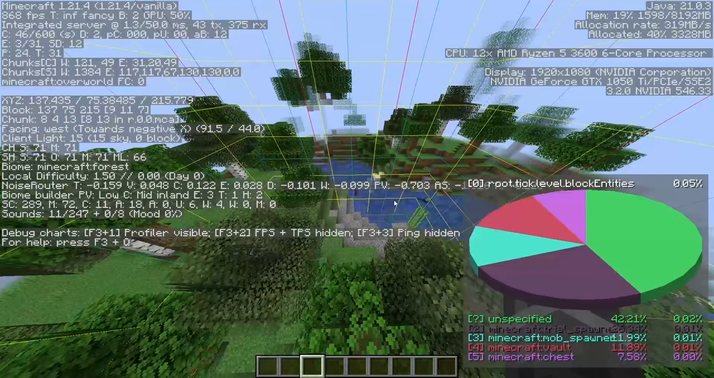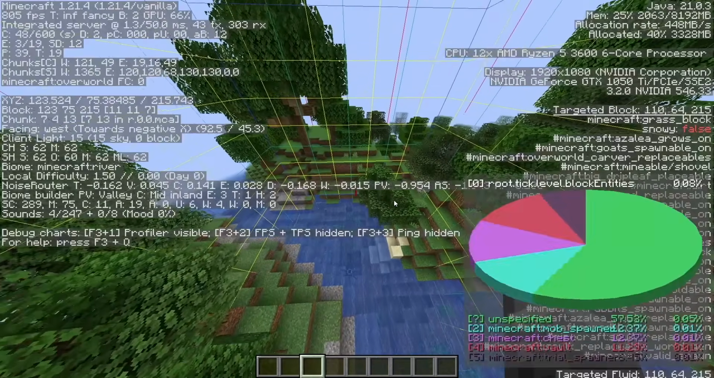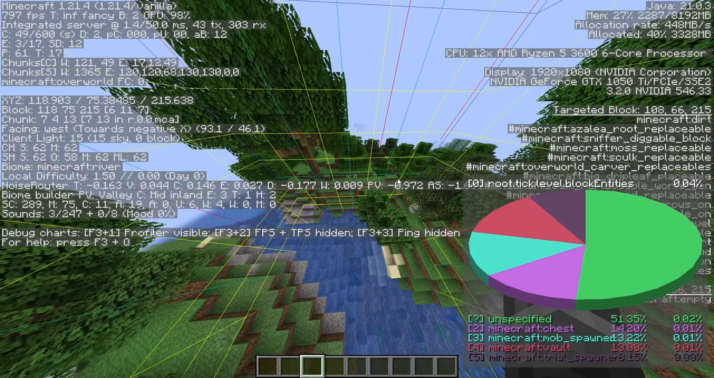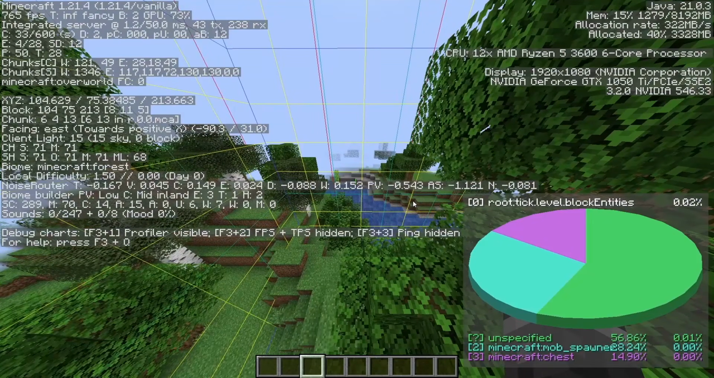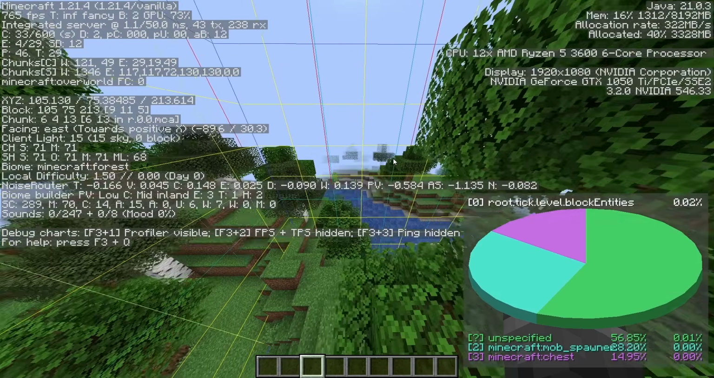I move out of the chunk, and I refresh my pie chart. You should do this as many times as necessary until you stop loading the trial chamber. So as you can see, I am just one chunk shy from loading the trial chamber now. As a matter of fact, this chunk I'm looking at right now would load the trial chamber.